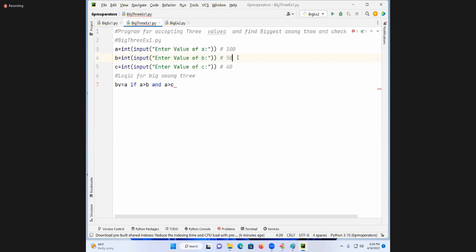Okay, now I will take one more thing. A is 100, B is 500, C is 40. Tell me now. 100 greater than 500. False means where will it go? The else part. Very good. What will I write now? B. I should write B.